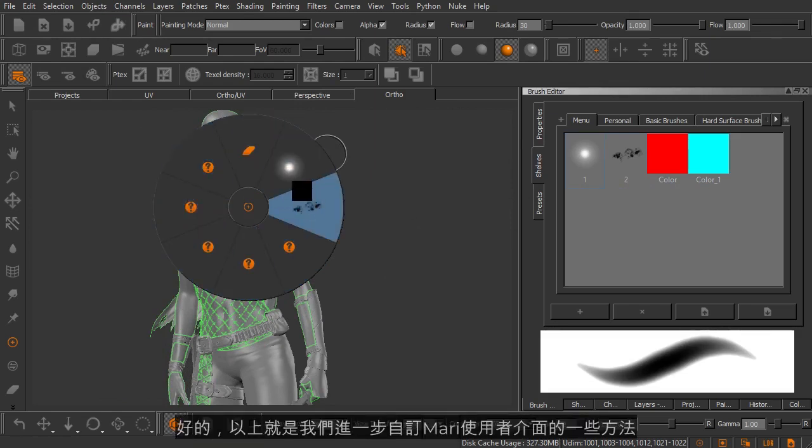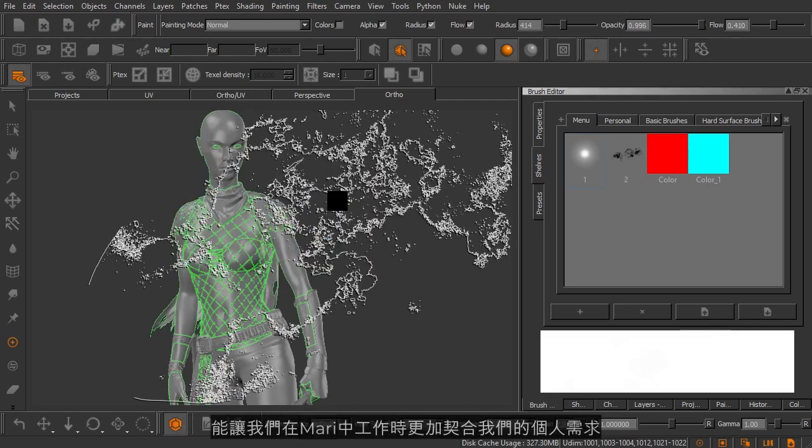So these are some ways that we can further customize the MARI user interface to our own personal needs as we're working on our assets inside of MARI.